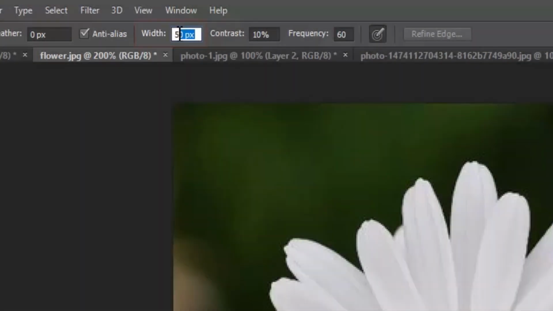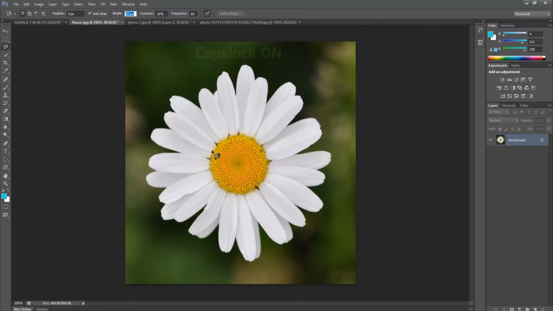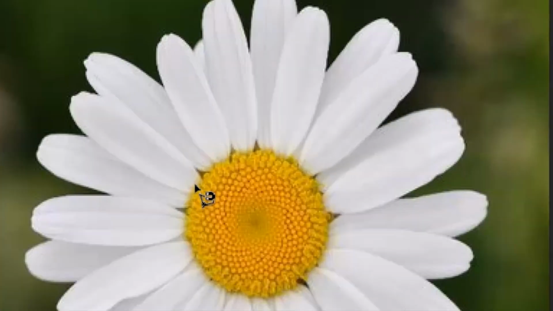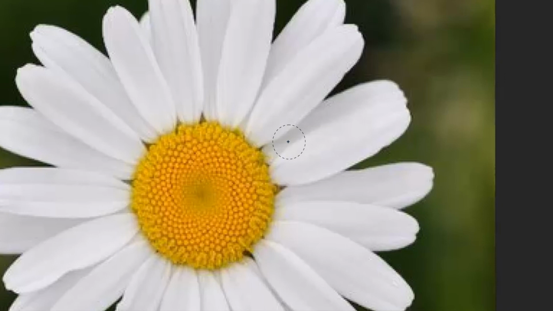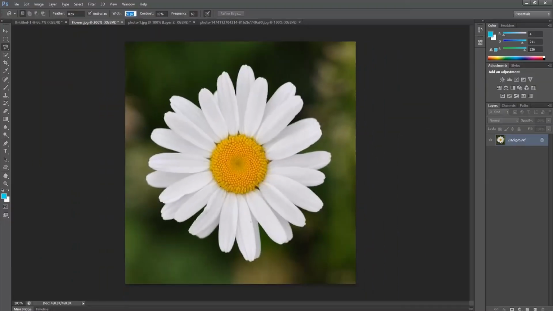Before explaining about the width, I will turn on my caps lock in the keyboard, which changes my cursor to a circle with a plus mark in its center. The plus mark is nothing but the place where the tool places the anchor points, and the circle is the area with which the tool detects the edges.